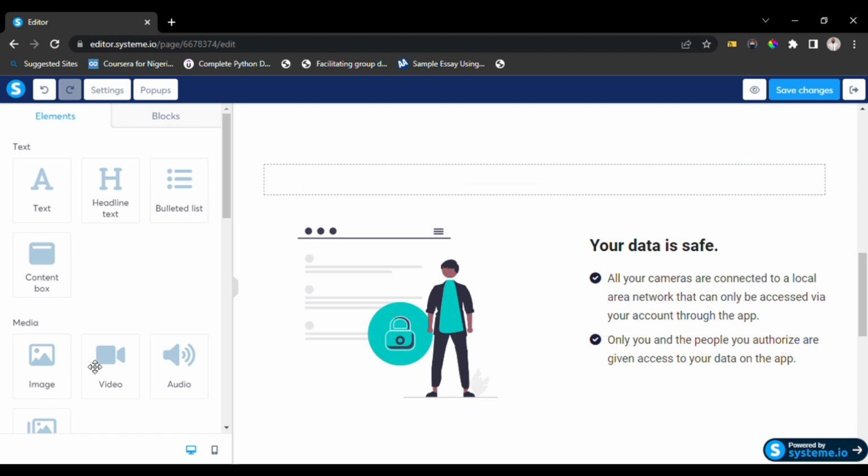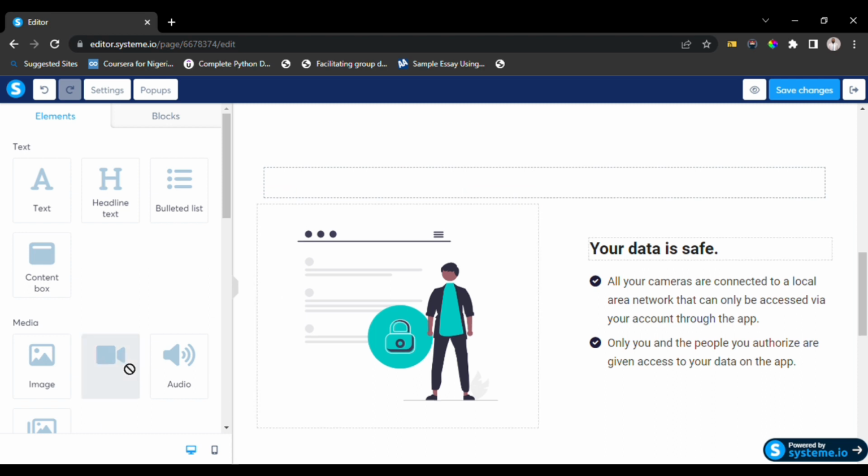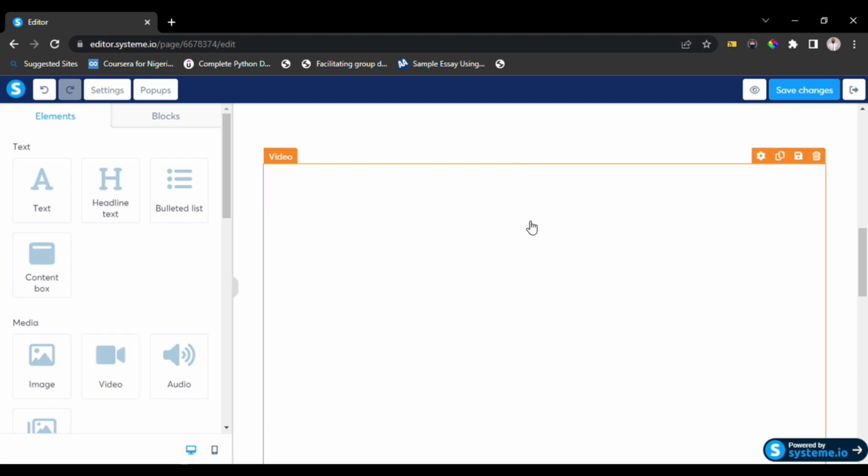As I said, it's always good to add an explanatory video of your product. That makes it very easy for the audience to make a decision. If you wanted to add a video to this, all you need to do is drag and drop. You just drag this and then place it on here.